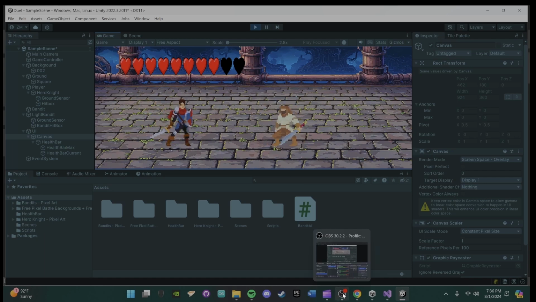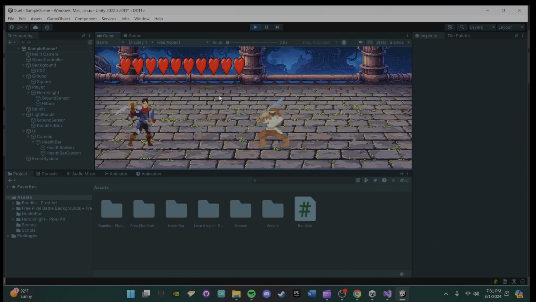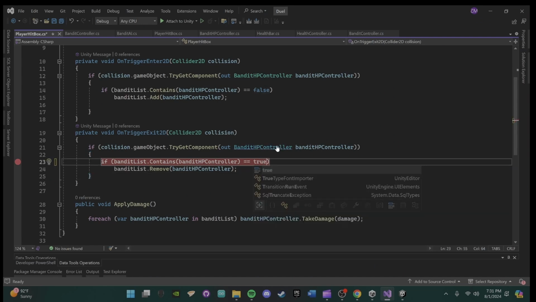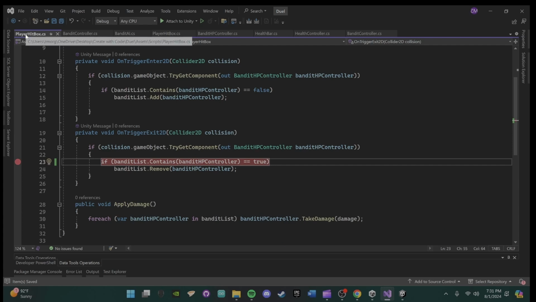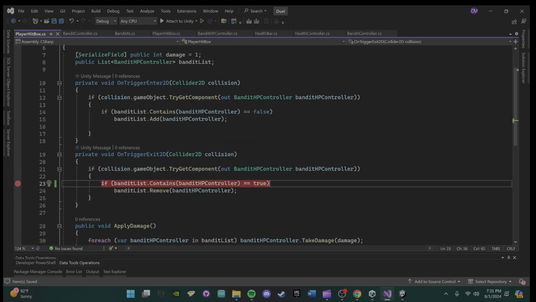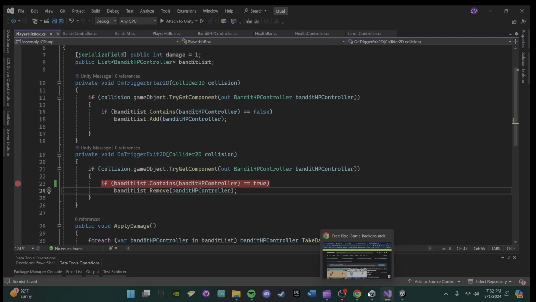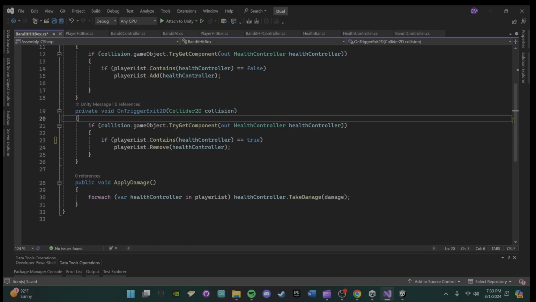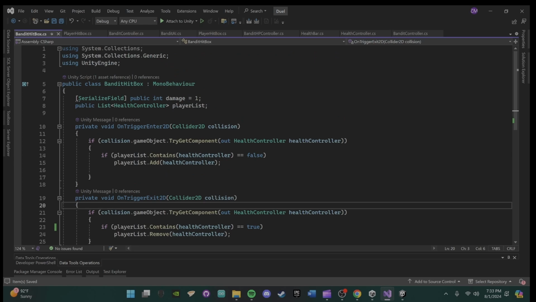Get close, he comes at us, takes a swing, we lose a heart. Oh, we got one more bug. If you're in circle with this guy, you can keep hitting him like this. Looks like this needs to be true in the player hitbox. You also need to do the same thing to the bandit hitbox. Okay. Probably.